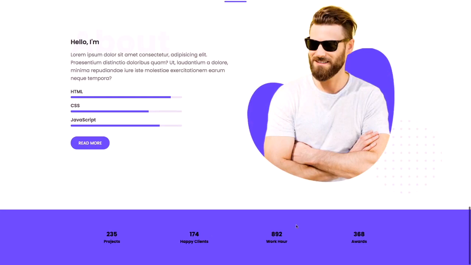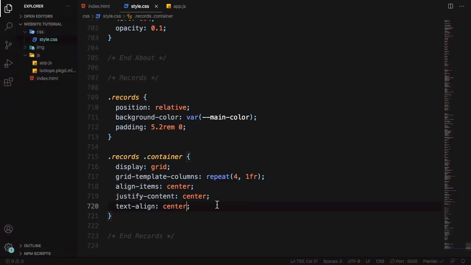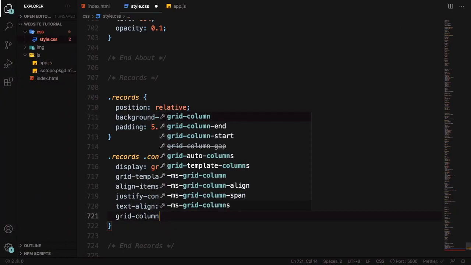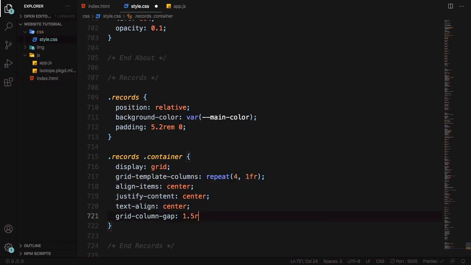Great. Now I want to make some space between these columns. For that, I'm going to use here the grid column gap property, and I want to set that to 1.5 rem. I'm also going to add a grid row gap of 2 rem, because later on the small screens, the circles will not be displayed horizontally as a row like we have now. Instead, they're going to be displayed vertically as a column.